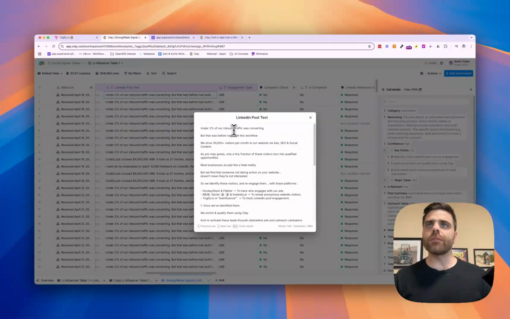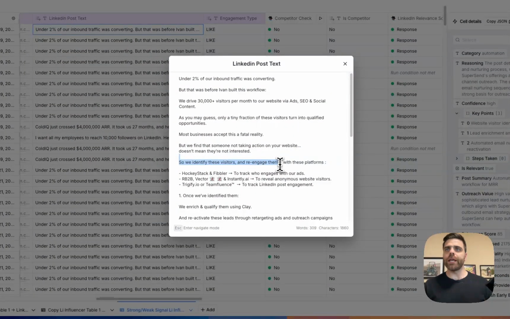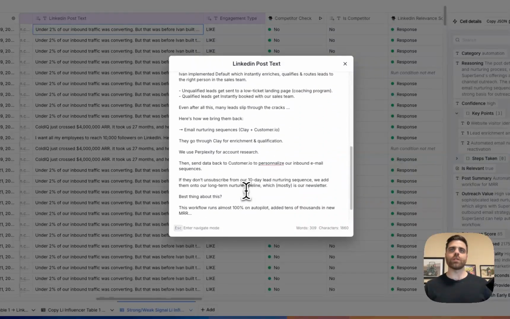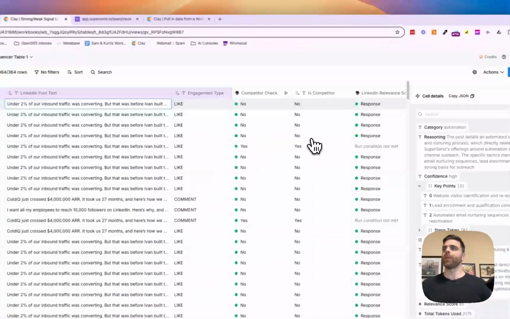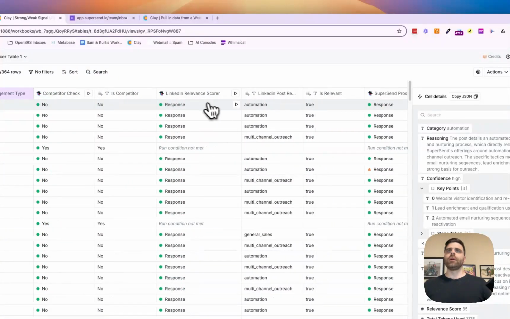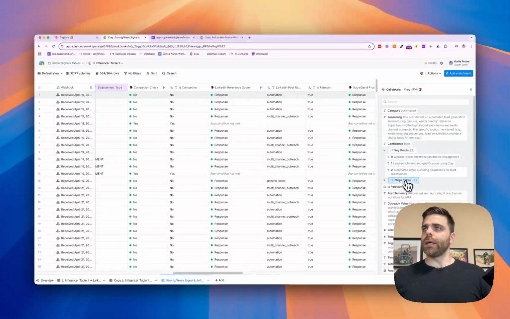Under 2% of our inbound traffic was converting, right? We identify visitors and re-engage them with these platforms, right? So it's actually talking about the platforms and what this person's doing. This is super relevant to SuperSend. We should talk to people that are reading this, right? Okay. Back to our output here.